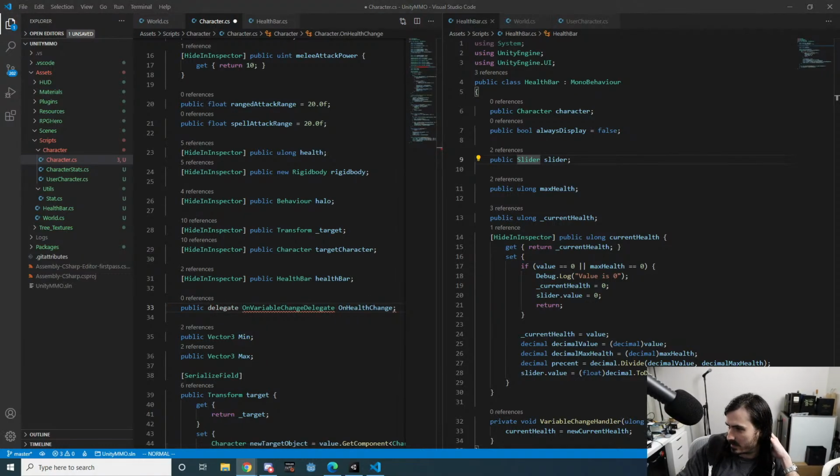Next, we create our event variable. We do this with the event keyword. Note that this variable is also static, so that we can use it outside of the class without instantiating an object of this class.